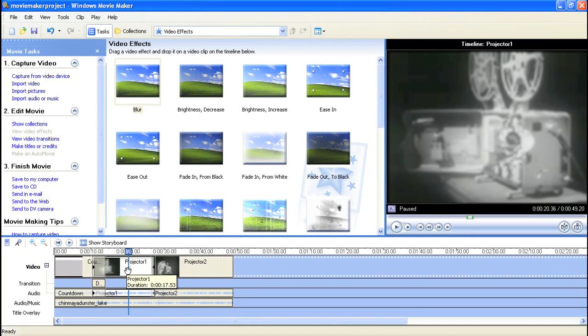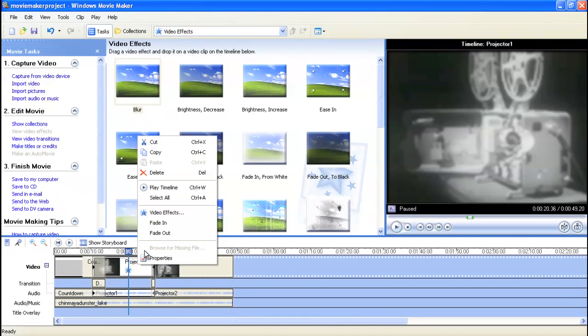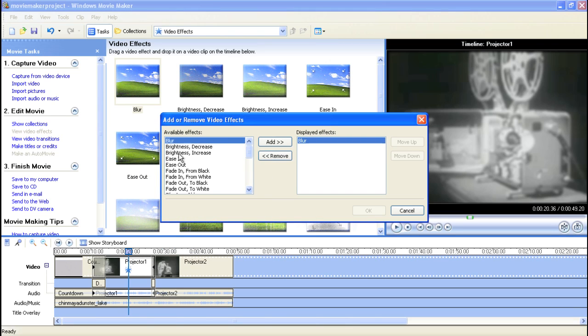A common question is, can you use multiple effects on a clip? And the answer is yes. The easiest way that I find to manage the effects that are attached to a video clip is to right-click on the clip that you're interested in applying the effect to, and then choose Video Effects. And you get this nice menu here which lets you add and remove effects.